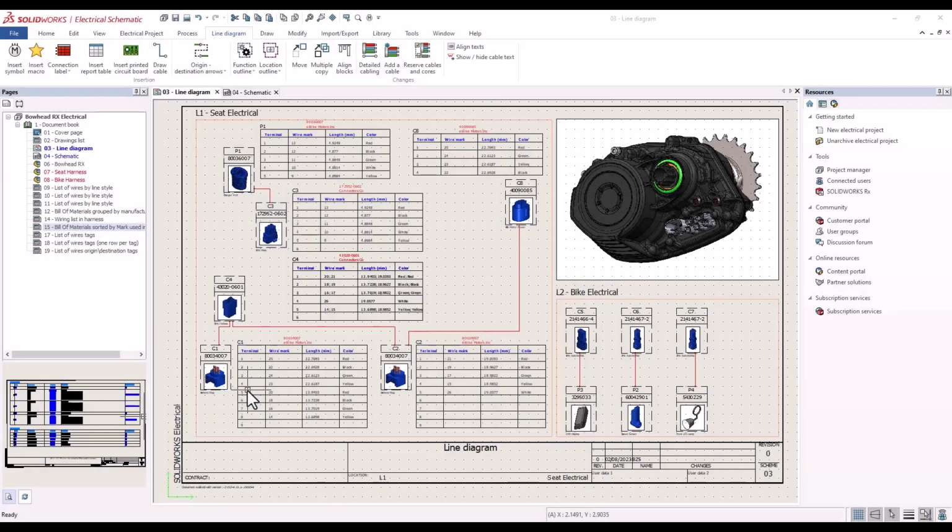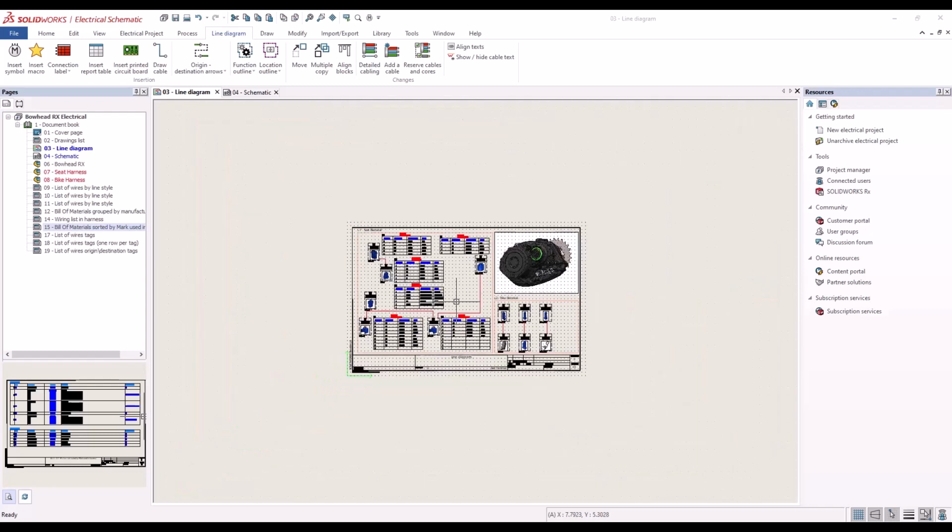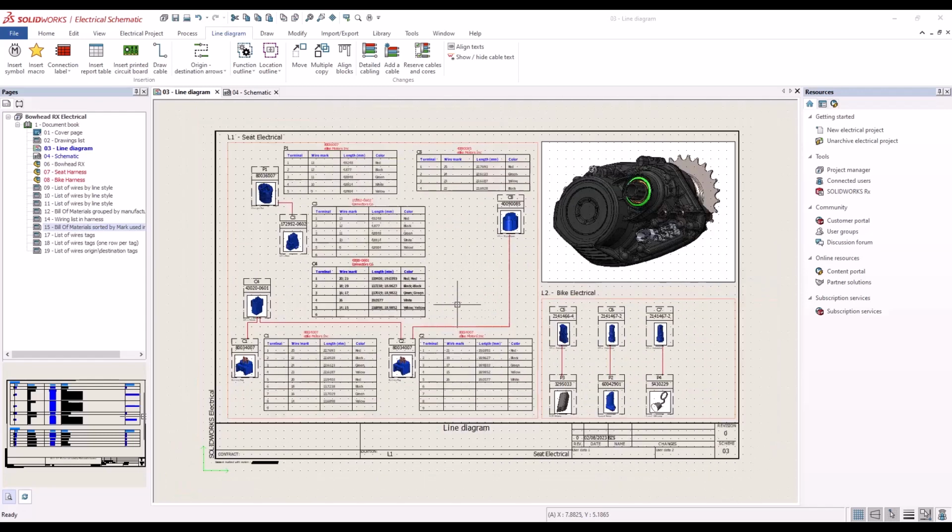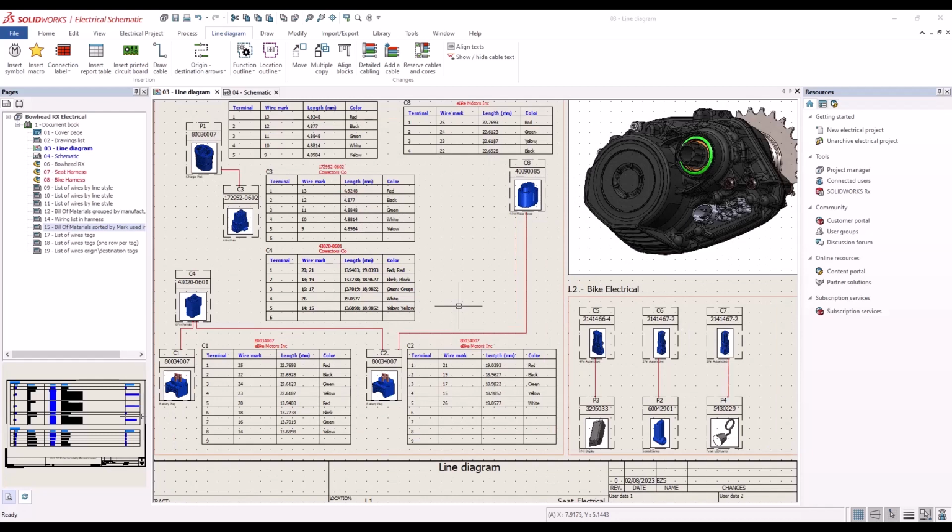SOLIDWORKS Electrical 2024 sees many useful updates added. The first improvement we see is the auto-adapt grid size. This makes it easier to work with higher resolution screens. As you can see, the grid maintains its display as we zoom in and out.